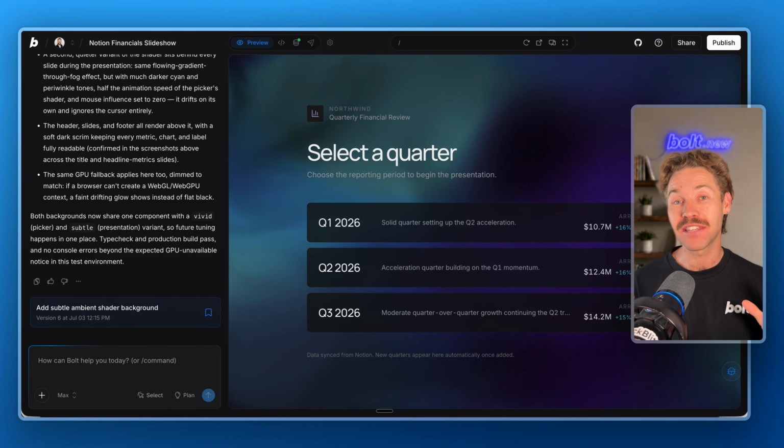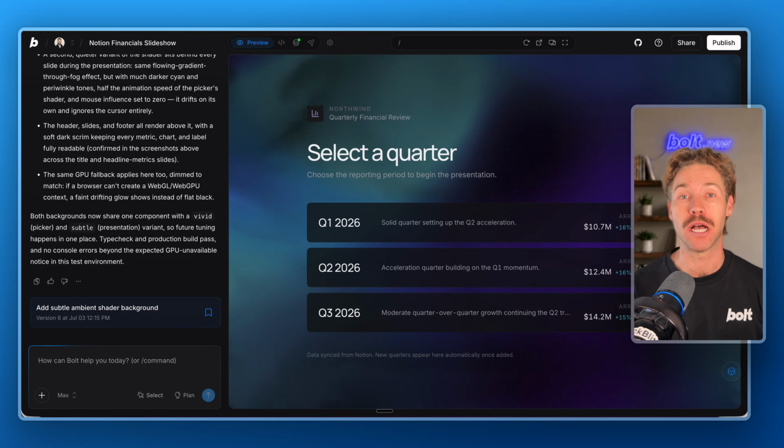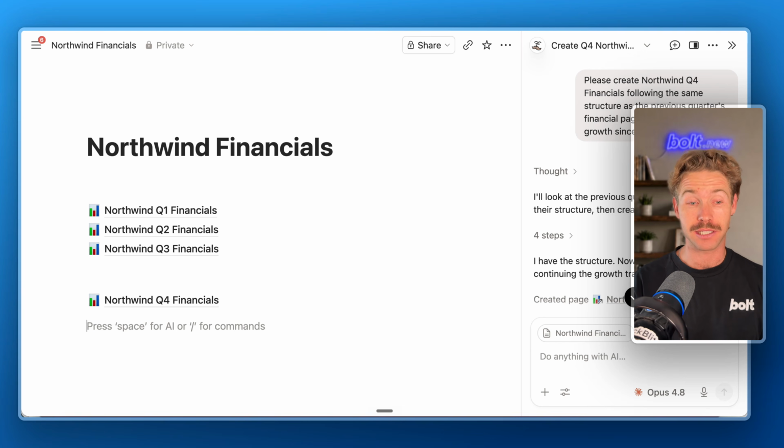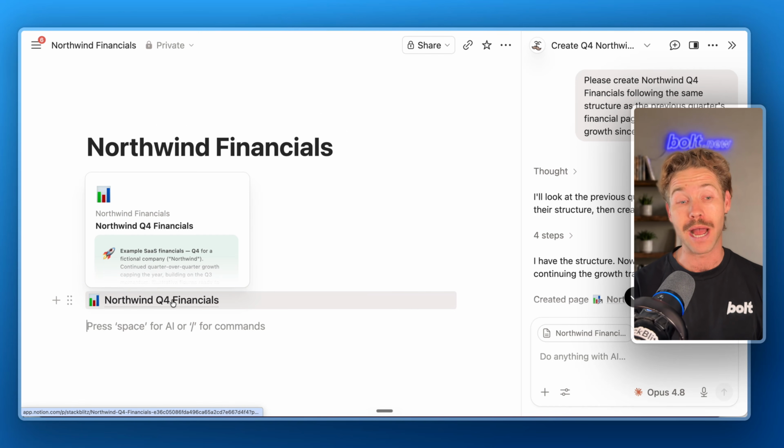So now you've seen how easy it is to create a gorgeous animated presentation inside of Bolt. But what are some of the other benefits that you can expect as well? Firstly, if you're giving presentations on a regular basis, for example, it's now Q4 and you need to present Q4 financials, it's super simple to bring those in and add them as a new presentation.